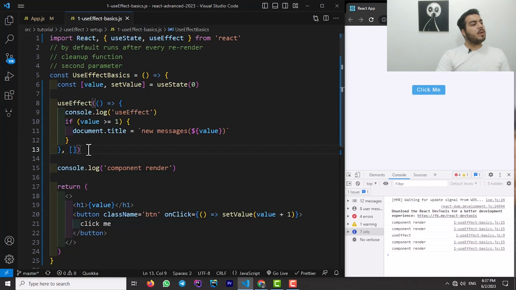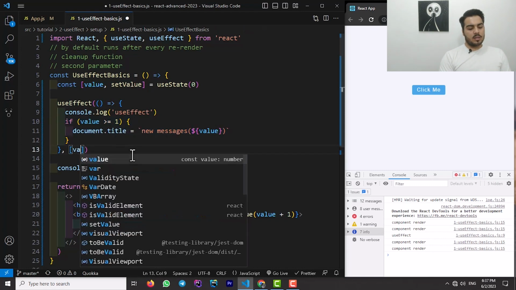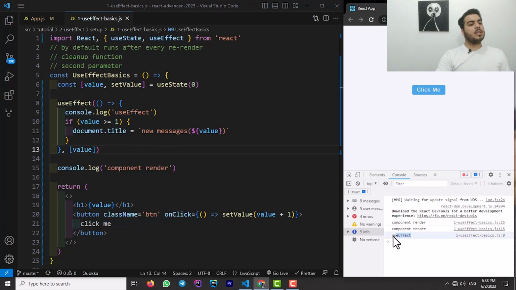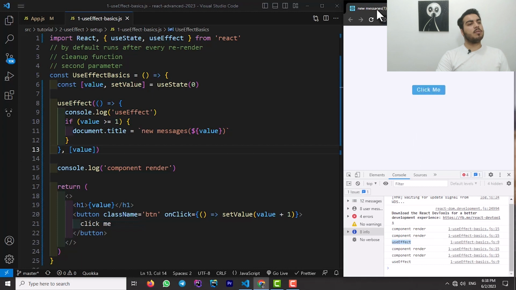To make it better, if we want to run this useEffect and change this title with some dependencies, for example, this value, when this value changes, our function will run and our useEffect does its job. We should fill this array with this value. Also, we have this useEffect after the initial rendering, and if we click on this button, we have changes in our document title, and again, we have it in our console log. And it was all about the dependencies in our useEffect in ReactJS.